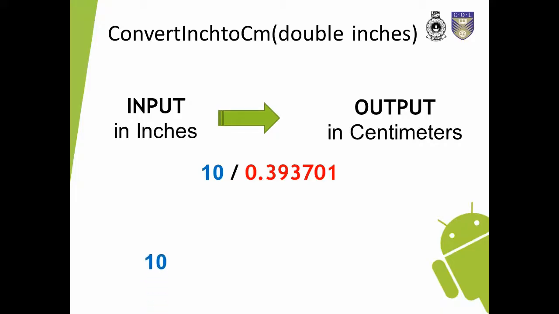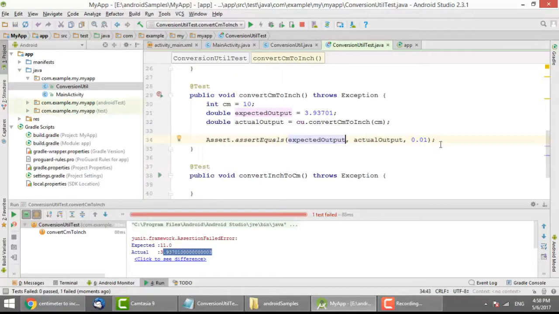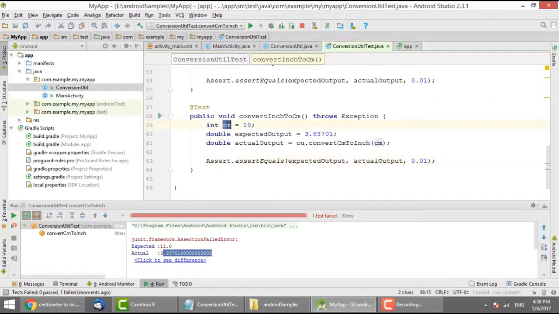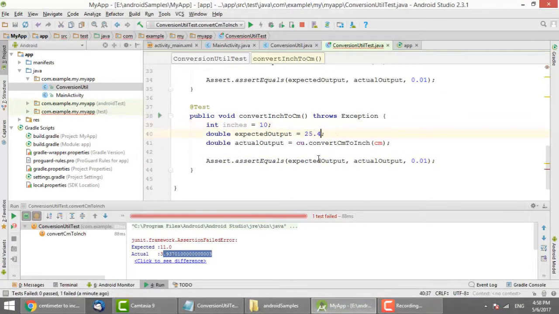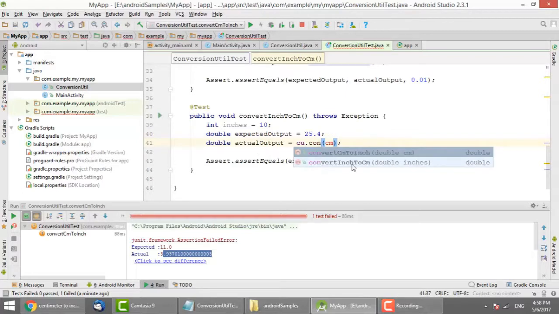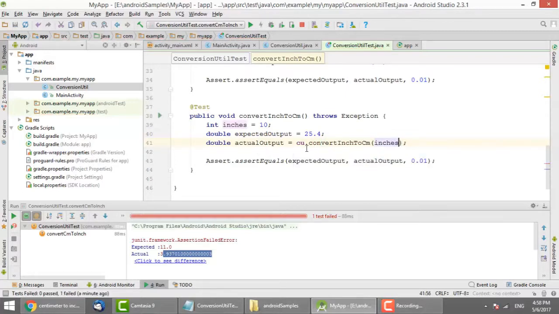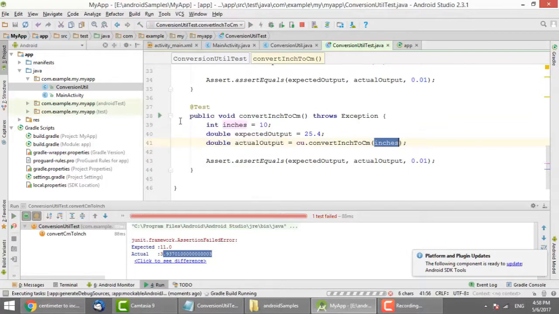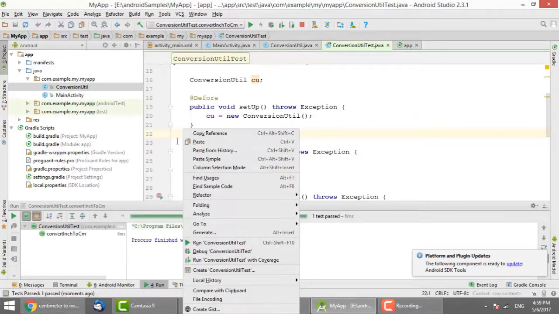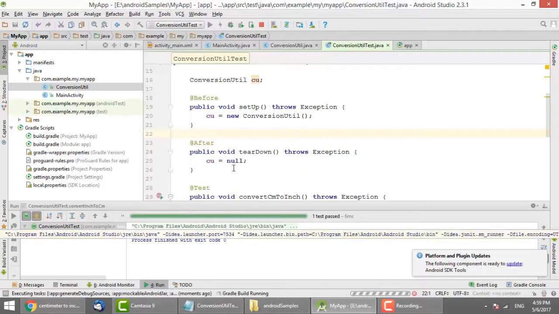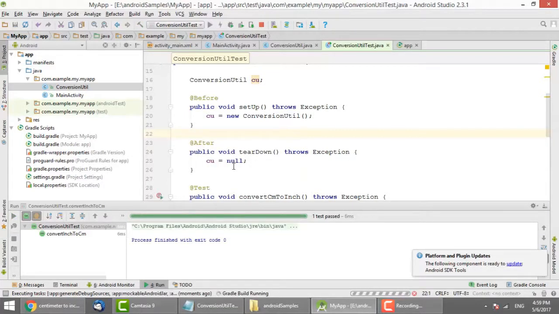Now you need to write a unit test on your own to test the convert inch to centimeter method for the given input and given expected output. You can run all the tests in your test class as shown on the screen.